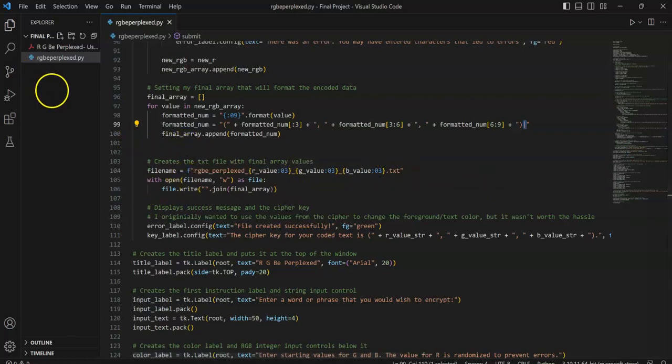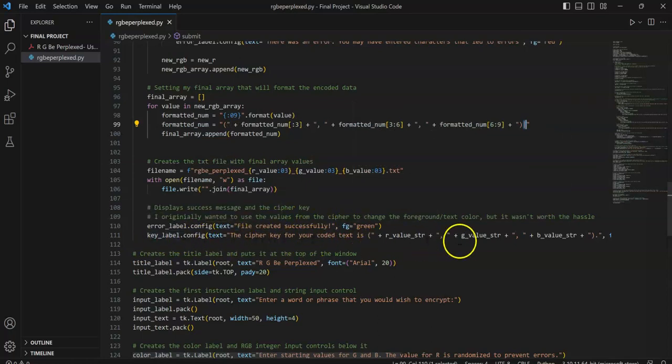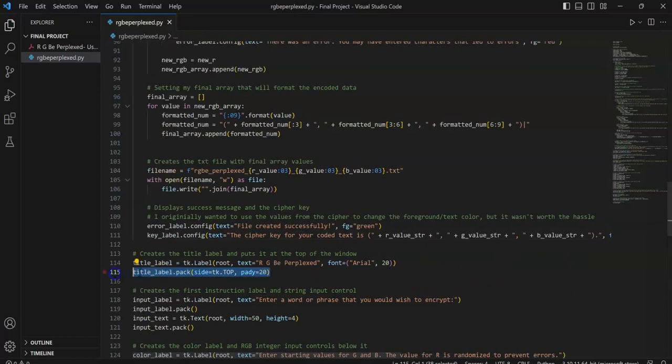Again, that'll save right here in the same folder as our program. So down here, if everything goes according to plan, the error label is going to say file created successfully. It's going to be green. Key label is going to show the cipher, which is just the input values that the user entered. What I wanted to do originally was have the foreground color be the color combination that the user entered, but I could not effectively do it. It was just too much of a hassle, so I gave up on it and took it off the cutting board. But that's all there is in my submit function.